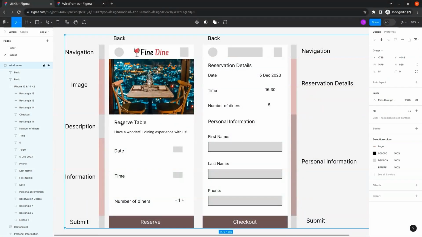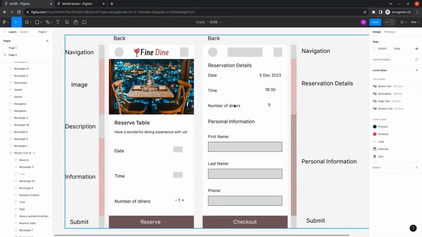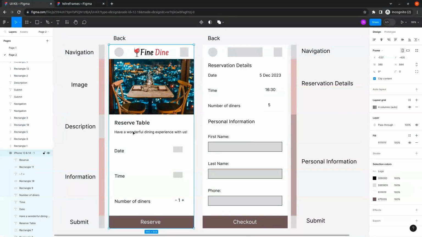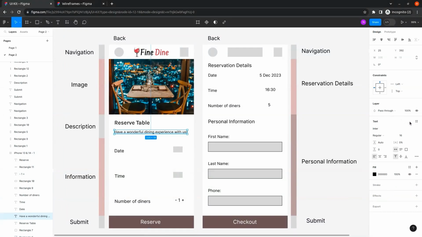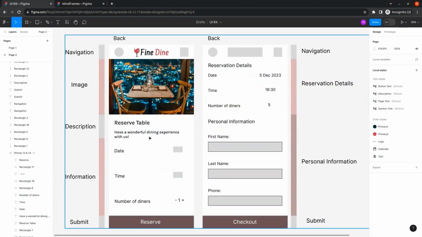And here we have reserved table. We have to apply the style here. You have to go to styles, and here we will have, it is a section title, so we will apply section title style to it. And next we have description here, and for this we can add description style here. And let's resize a little bit. Looks good now.